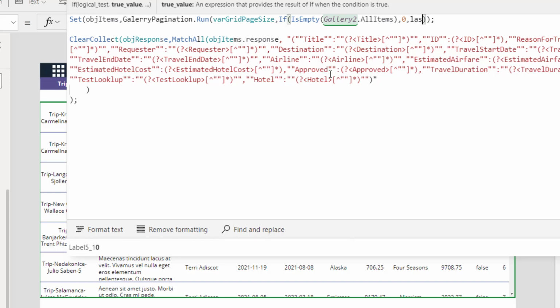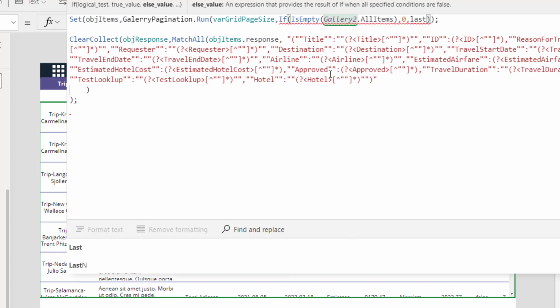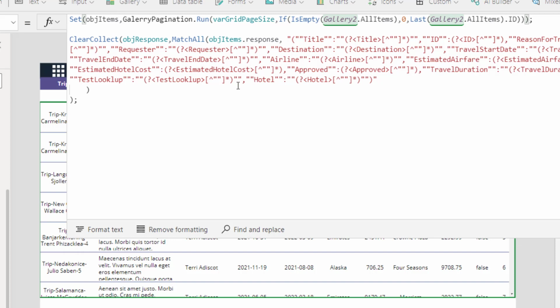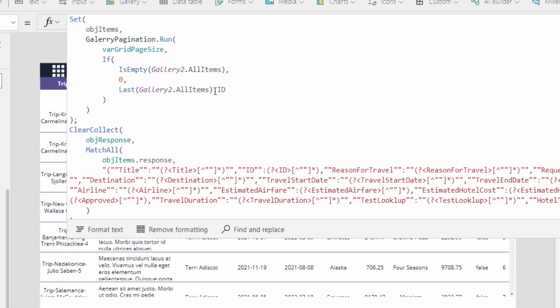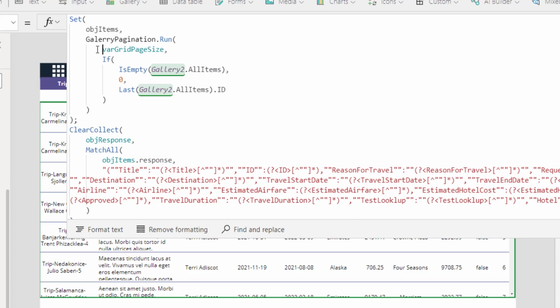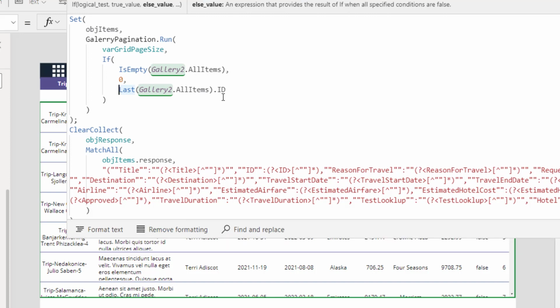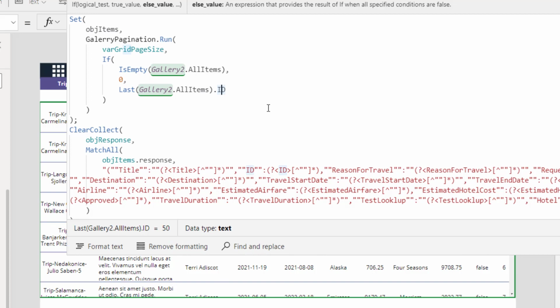Else I'm going to use another function called last, gallery 2 dot all items dot id. Let me format this text so you can easily read it. Very simple. Instead of just passing the 0, we are checking if our gallery or the grid has any item. If it has any item, we're going to just get the last ID, whichever it is showing here, and then pass that ID. So that will be my starting point for the next page. And if it is empty, then I'm just passing the 0.